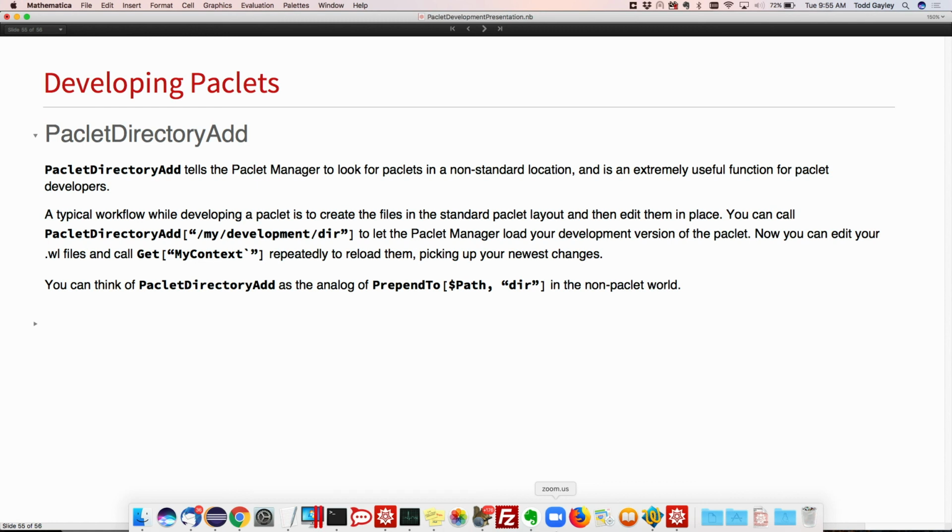And now I can just go back to Mathematica, and everything in my Paclet will just show up immediately, just as if I had installed the Paclet. You don't want to have to pack and install your Paclet somewhere else just to see the last little edit you made to the .m file. This is very much like the analog of PrependTo $Path in the non-Paclet world.